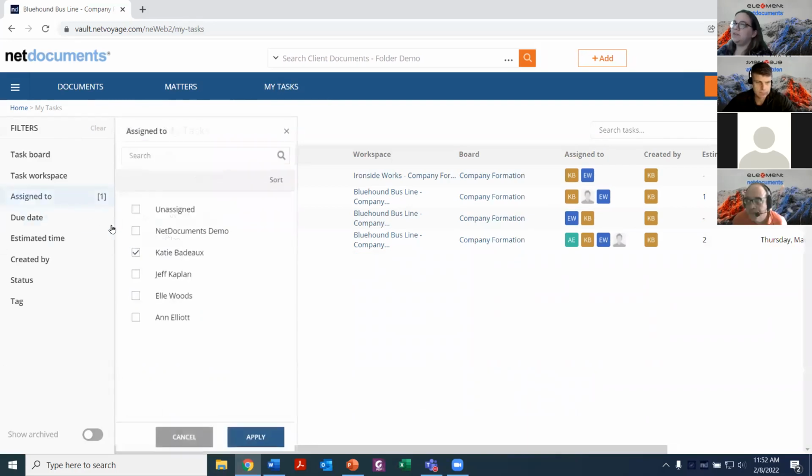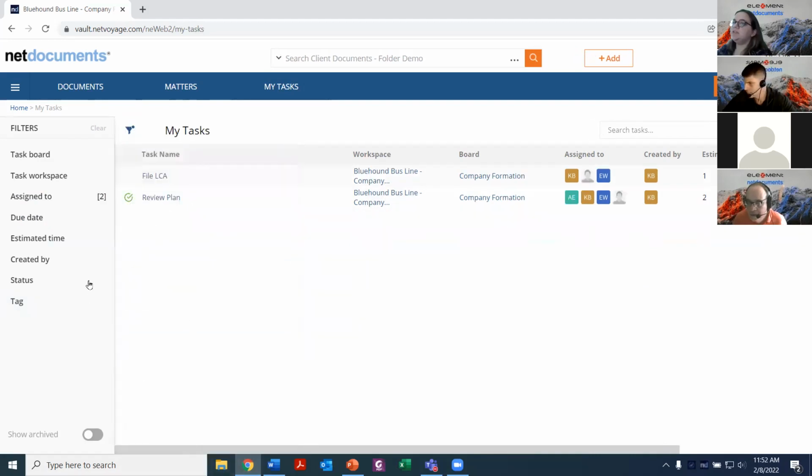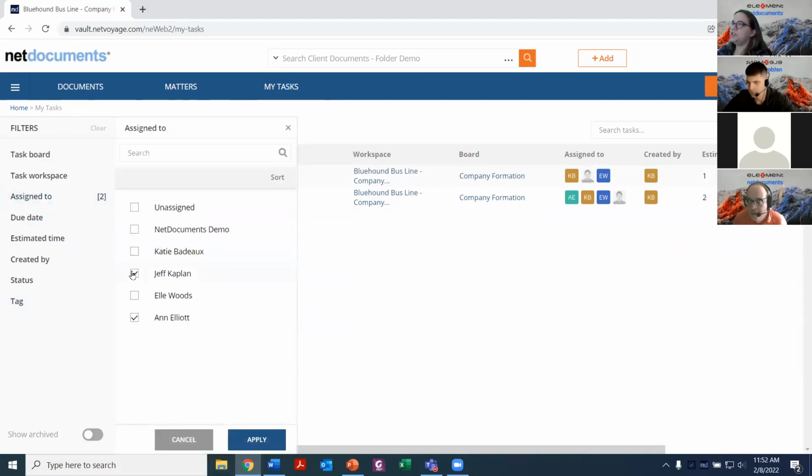What's going on with these other 3? Or, similarly, maybe there's a team of folks and we want to see what that team has been accomplishing. I could select the people that are on that team and hit apply. And there's all sorts of functionality for this.